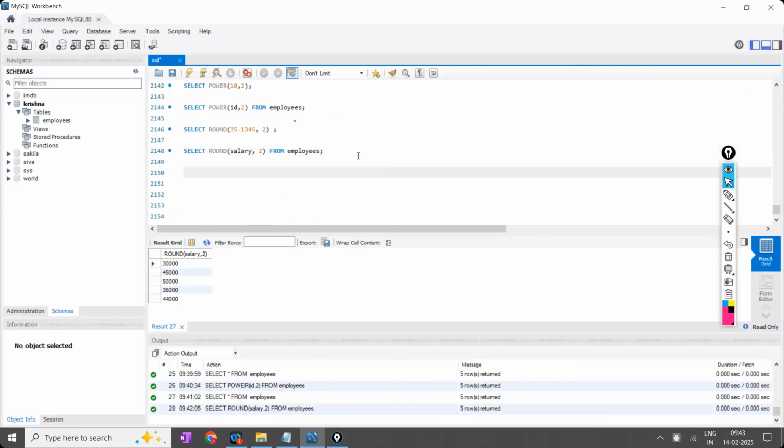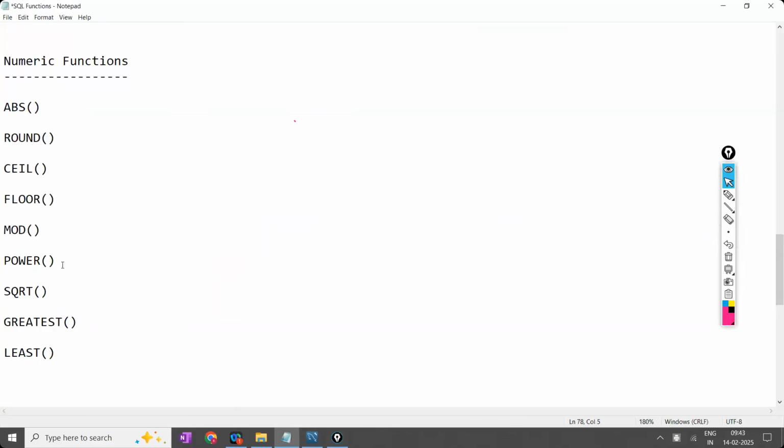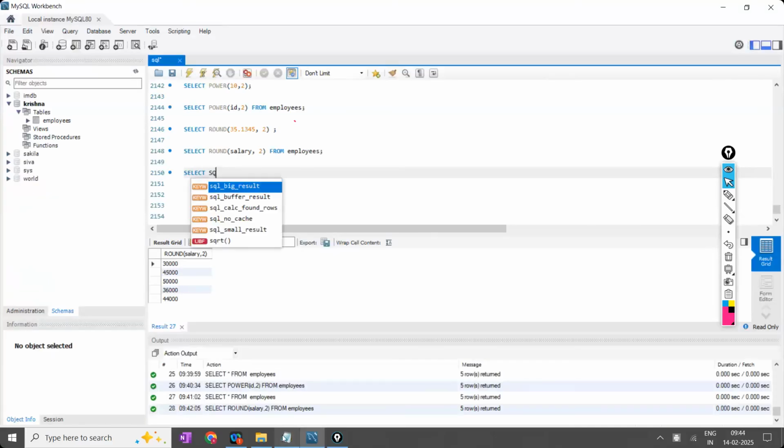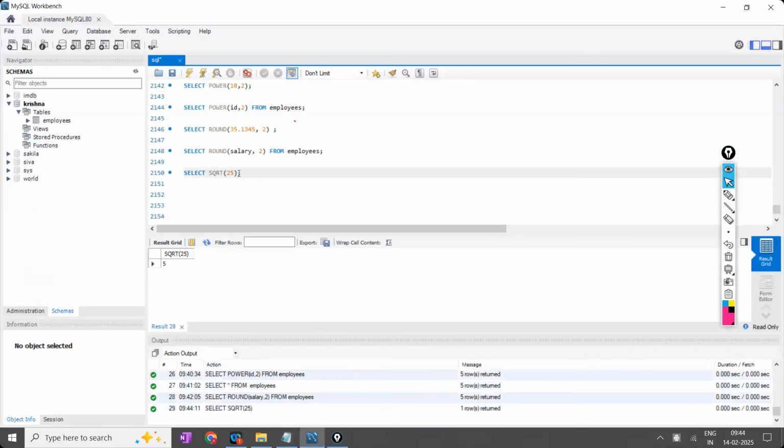Next, select. What is the next function after this? I have to explain MOD. Power I have explained. Now square root, SQRT of 25. What is the answer of SQRT of 25? Output is 5. Now instead of that, if you take the column name salary, then when you write salary, what do you have to write? From the employees table.